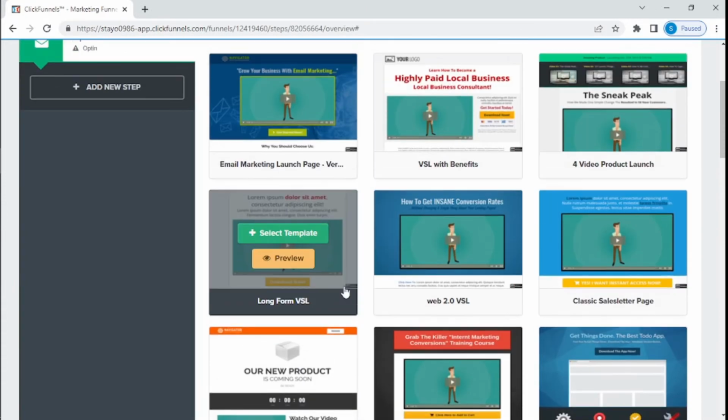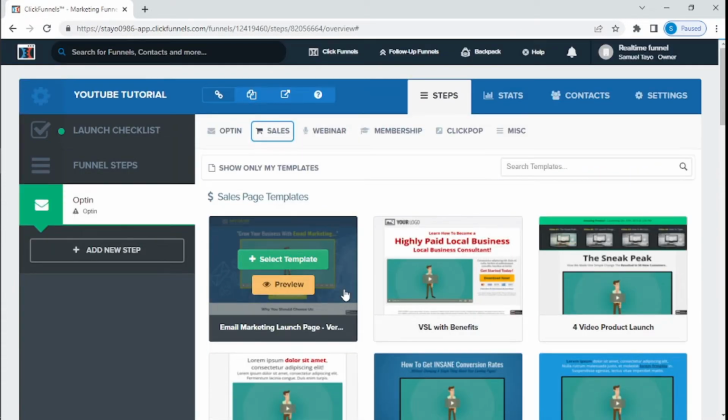For an opt-in funnel, you do not need a video for someone to opt in. You can add a video depending on the product, or if you feel you want a video with it to convert better, but it's not needed. When you're selling something online, it's always great to have a video with it.